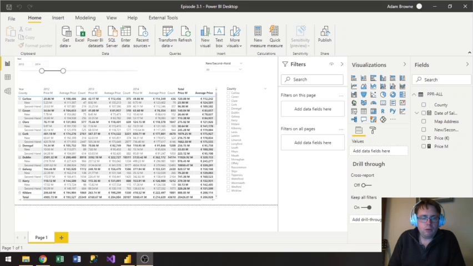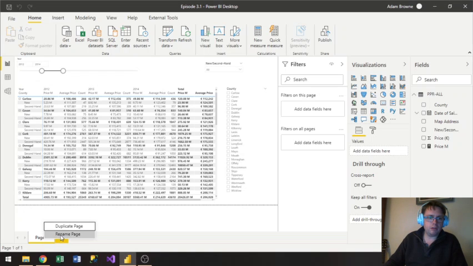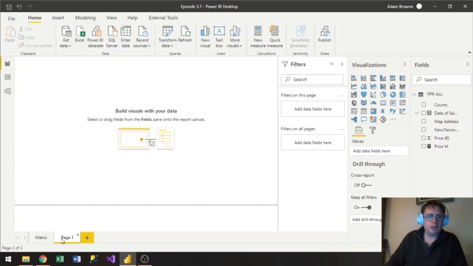So what I'm going to be looking at today is some very basic graphs, visualizations. We've already covered a basic matrix. I'm going to rename this page report to be matrix, and then I'm going to make a new page on the report for the fields here, and I'm going to rename it to be visuals.